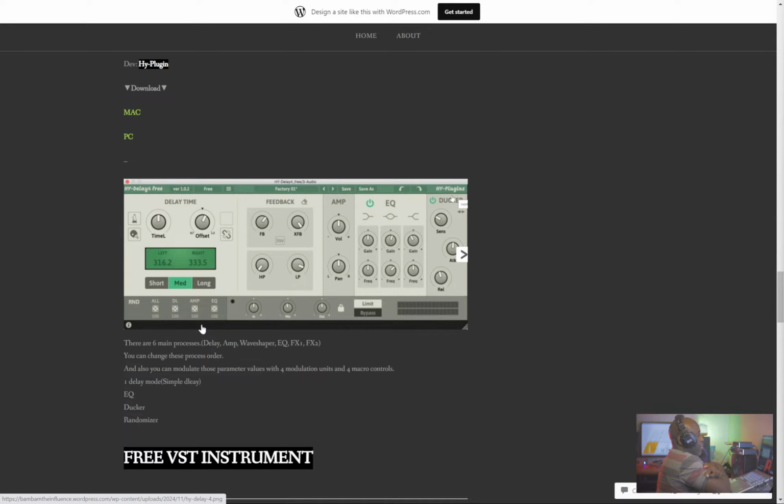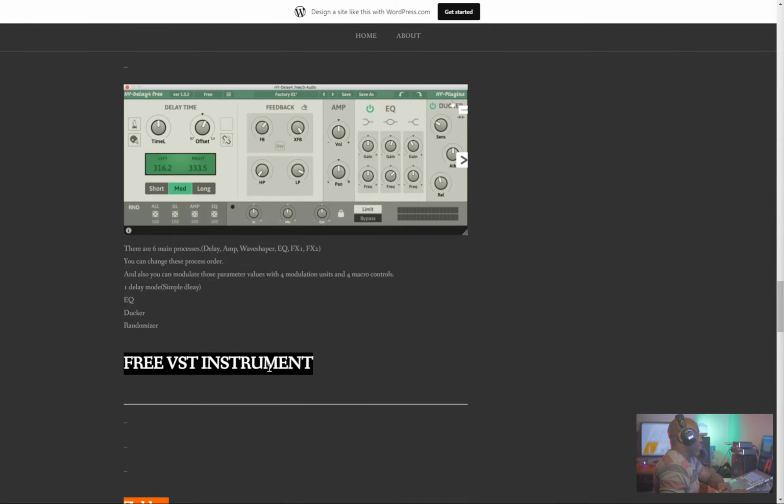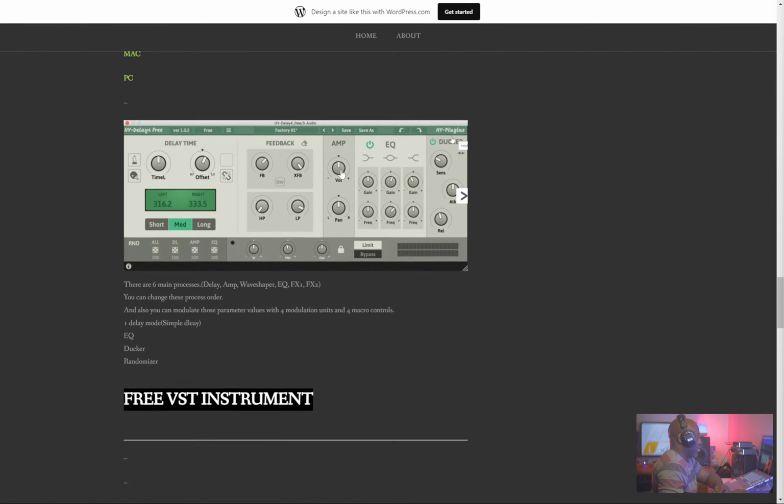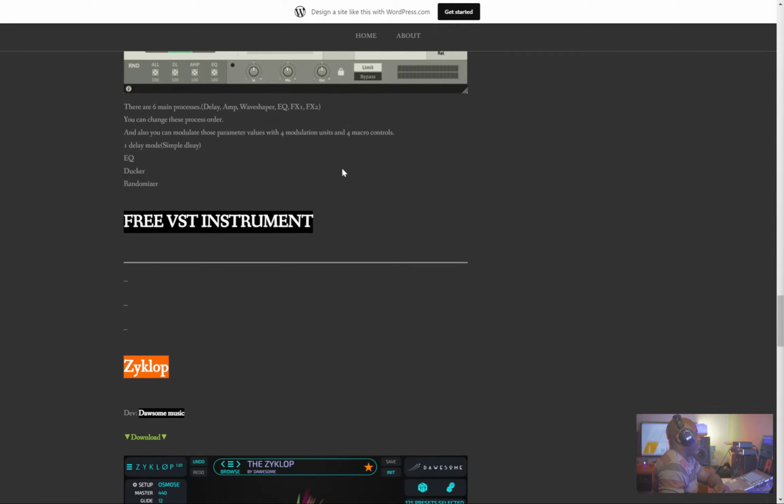There's an in knob. There is a mix knob. There's an out knob. There is a limit, bypass. There's a lot going on. And there are factory presets. I'm not sure how many there are, but there are factory presets. And this one should be Mac and PC compatible. Same thing with Delay, Mac and PC compatible.